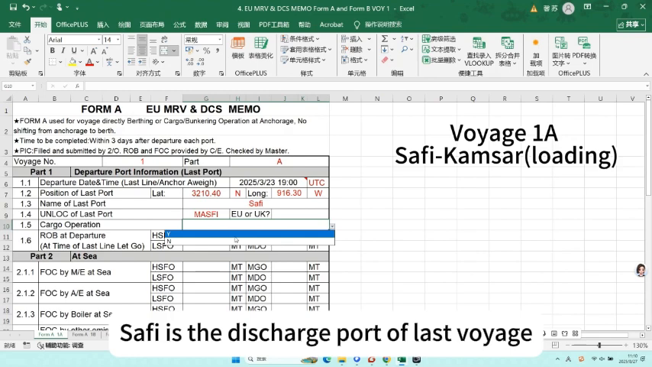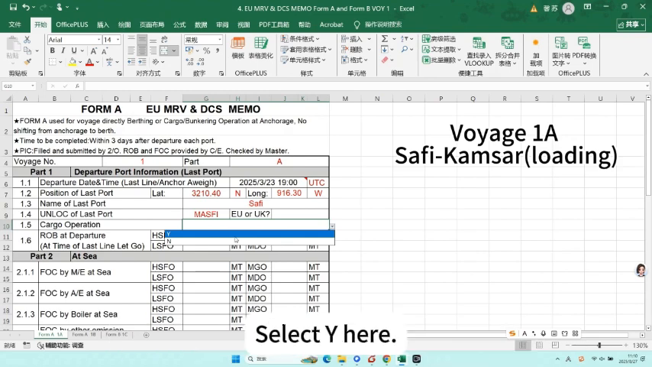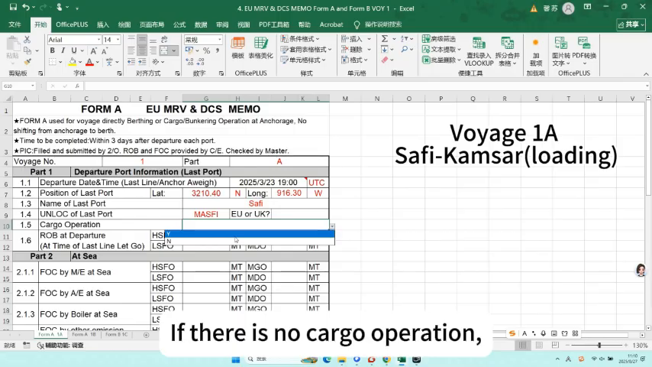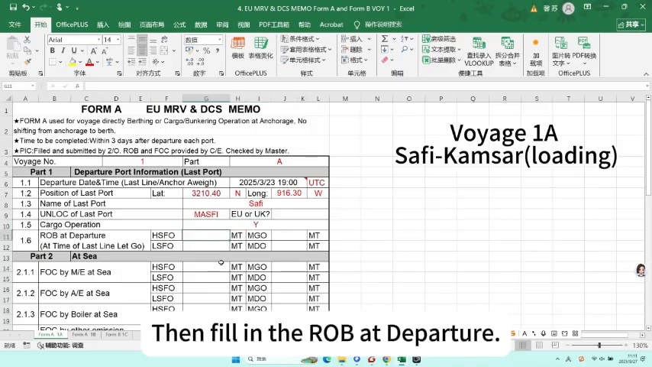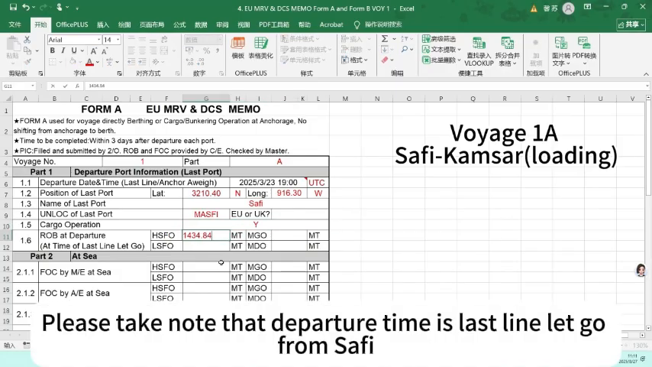Safi is the discharge port of the last voyage. Select Y here. If there is no cargo operation, select N. Then fill in the ROB at departure. Please take note that departure time is the last line let go from Safi.